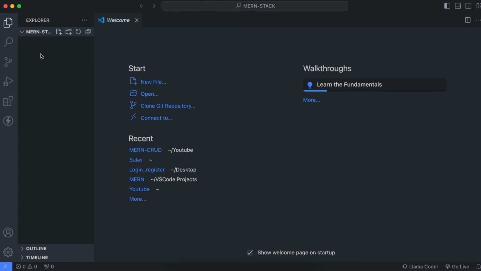Inside here, we will be creating the client and server folders. The client is basically for the React app, and the server is for the Express application. So let me create a new folder and call it server. Later we will be creating the client app, which is the React application. For now, let me navigate into the server.